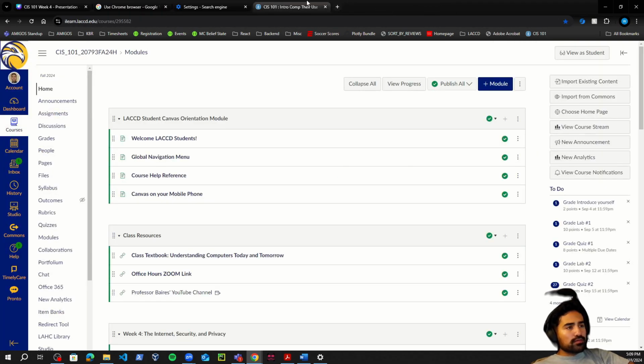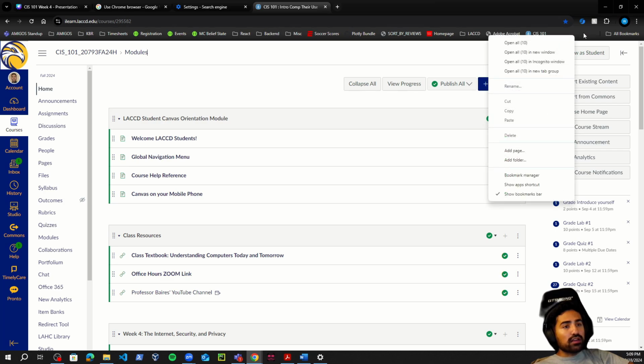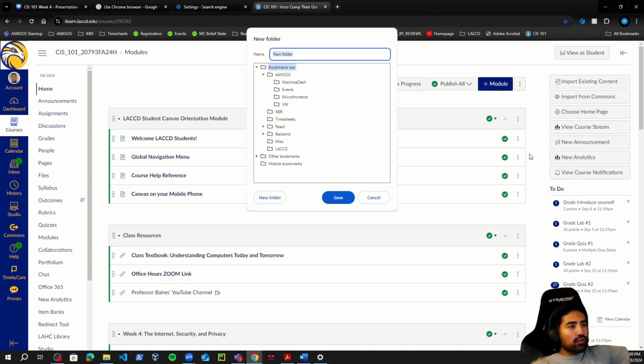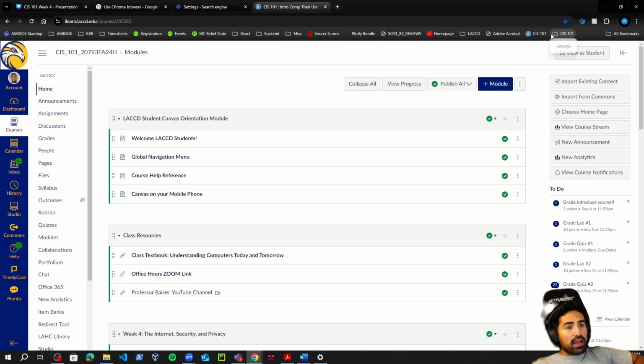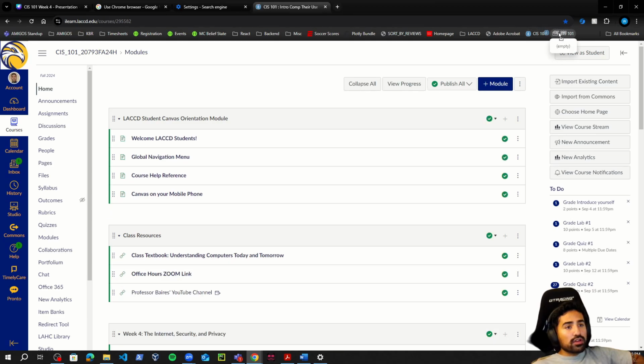All right. So let's say I want to organize my bookmarks. I can right click here and add a folder. Notice I right click directly on the bookmarks bar. To add a folder, I can say, oh, CIS 101. I'm going to make that a new folder. And now I can drag and drop any bookmark that I want into that folder so that they take up less space. So maybe I put my home page in there as well. And now I can access those bookmarks through the folder. I just have to click on the folder to access it.